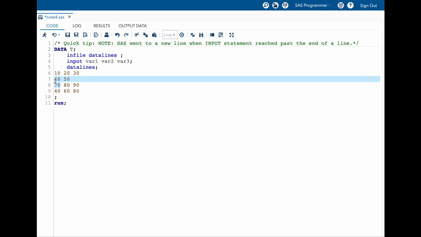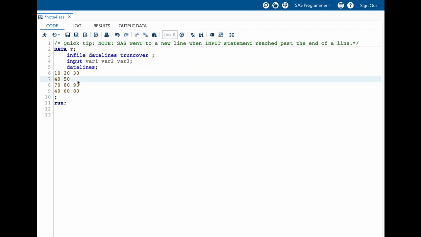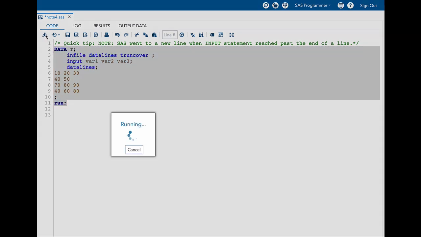To avoid this kind of problem, one way we can do is use an option in the infile statement wherein we can say truncover. What truncover does is it overrides the default behavior, that is, whenever the length of this line is shorter than expected, it will not go to the next line, and it also assigns a missing value for this particular variable. Now let us quickly run this and see our result.